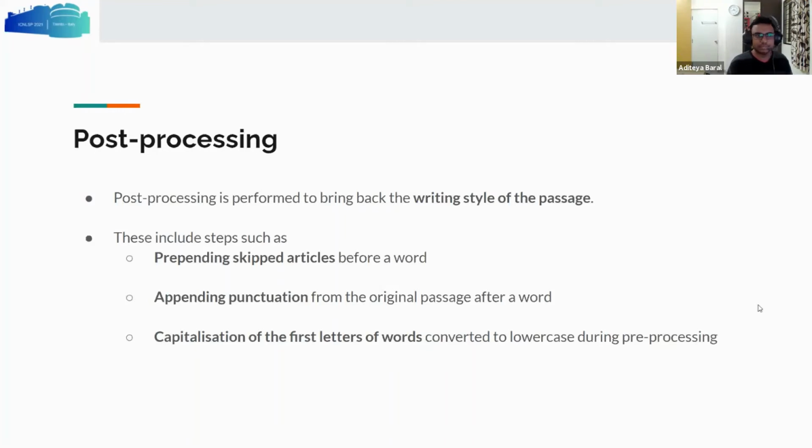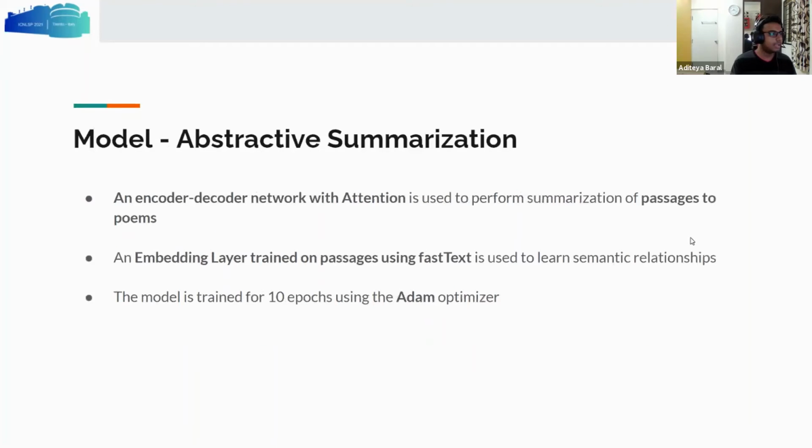The first model that we use is abstractive summarization, and this is actually an experimental model that we tried out to compare the performance with sequence labeling. We use a simple encoder decoder network with attention to perform the summarization. A simple embedding layer was used, with fastText embeddings trained on the passages themselves. It was trained for only 10 epochs because we realized very quickly that this approach won't really work out, and we were able to almost hit the lowest loss we could obtain with just 10 epochs. It was optimized using the Adam optimizer.